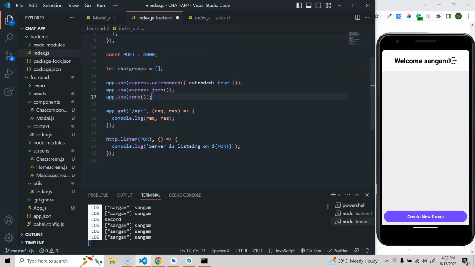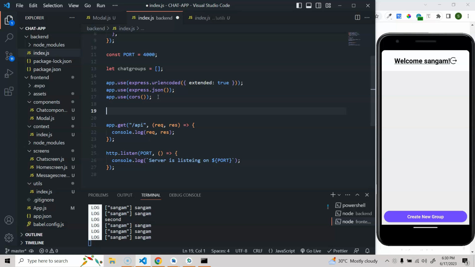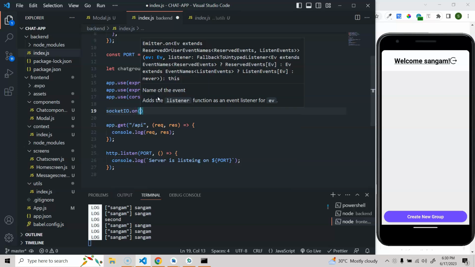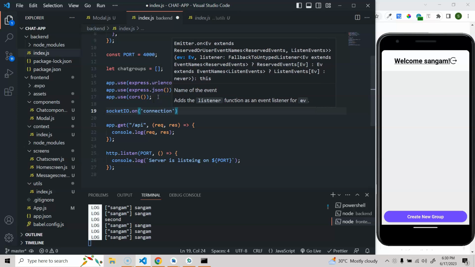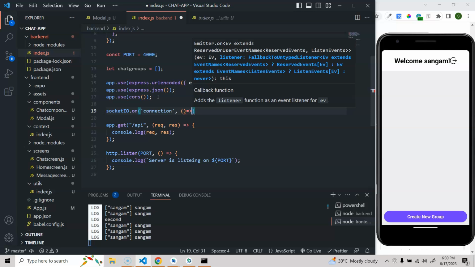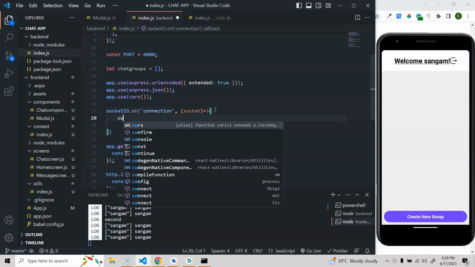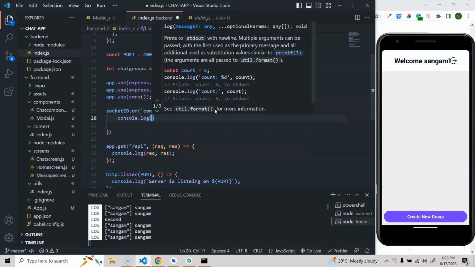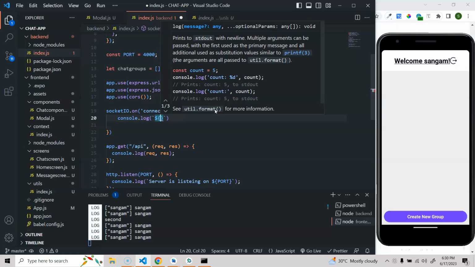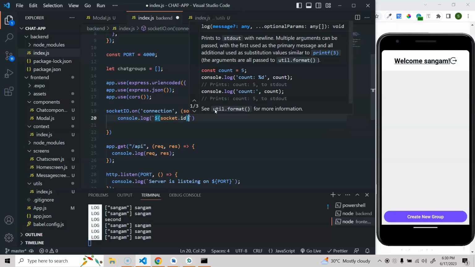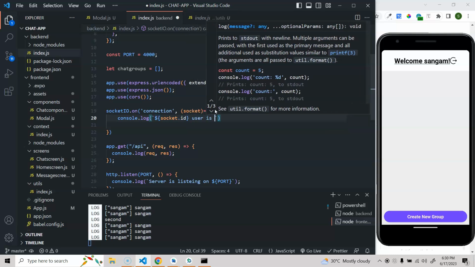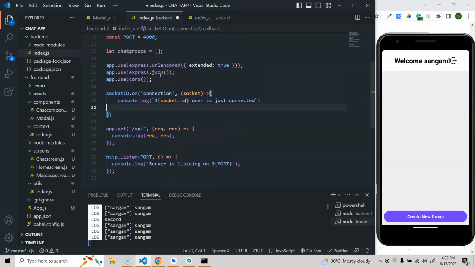All right, now we have already taken this chat groups here. After this, we have to create the connection. So to create a connection, we need to take this socketIO.on, and here we are going to give connection, and this will give us a callback, and here we will be receiving an argument. And if I now just do console.log, and let's take a template literal, and we'll give here socket.id user is just connected.